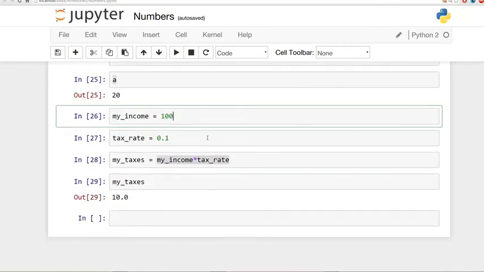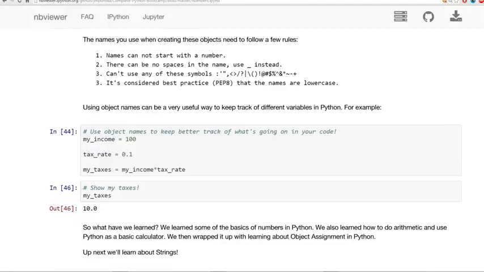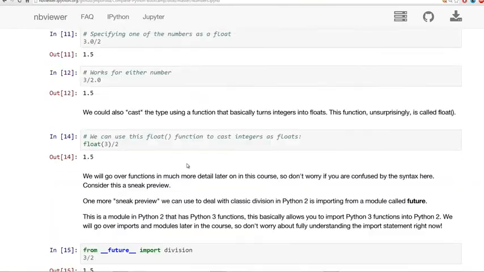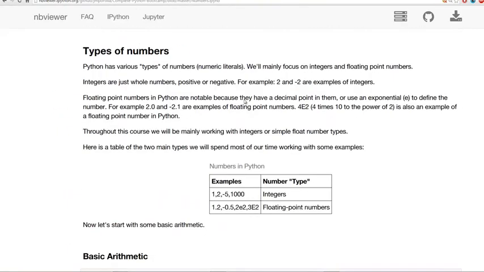Okay, so that about sums up our lesson. Remember, there's always more to read in the Jupyter Notebooks if you want to go into a little more detail over anything.